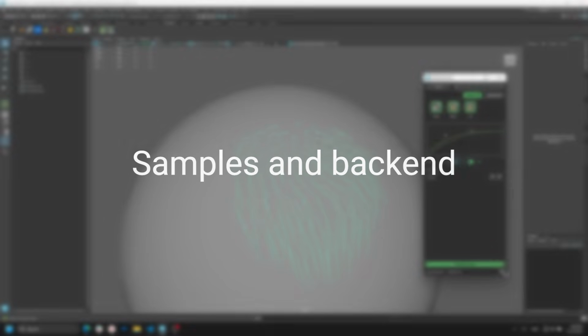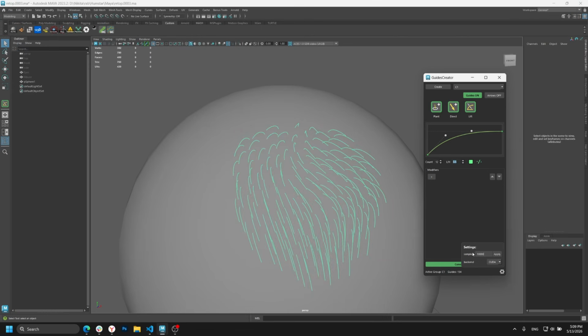The settings pop-up contains samples and backend controls. Samples control the internal surface domain used by direction fields, lift, and modifiers. This is not a texture resolution and not a separate map. The tool samples the mesh itself and builds an internal representation of the surface.